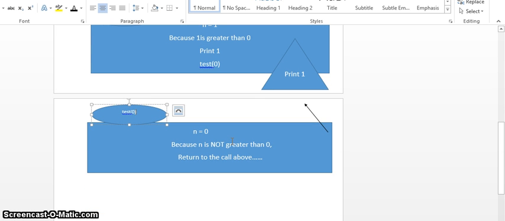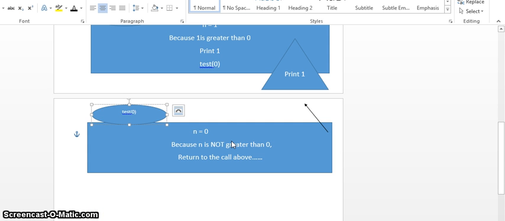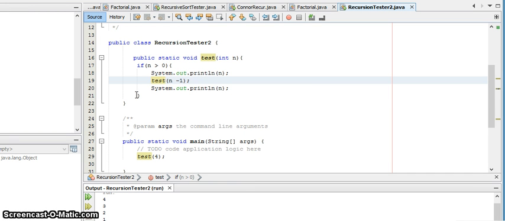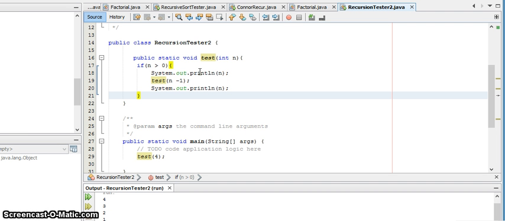Now here is where I'm going to make sure with the code that I'm preventing my infinite recursion, because my code specifically says if n is greater than 0, keep doing these recursive calls. Now n is not greater than 0. There's no code here, there's no else or anything. So basically what happens is, because n is not greater than 0, it's not going to print, right? This is not a true condition. 0 is not greater than 0.